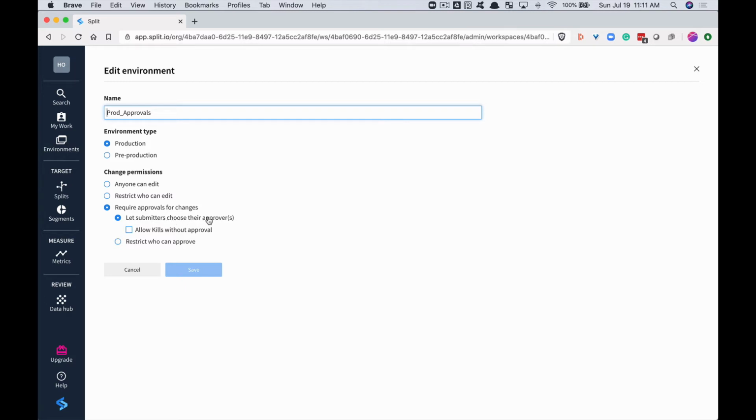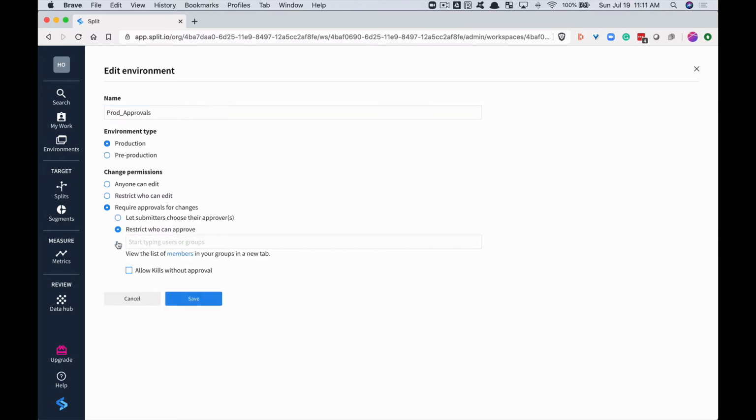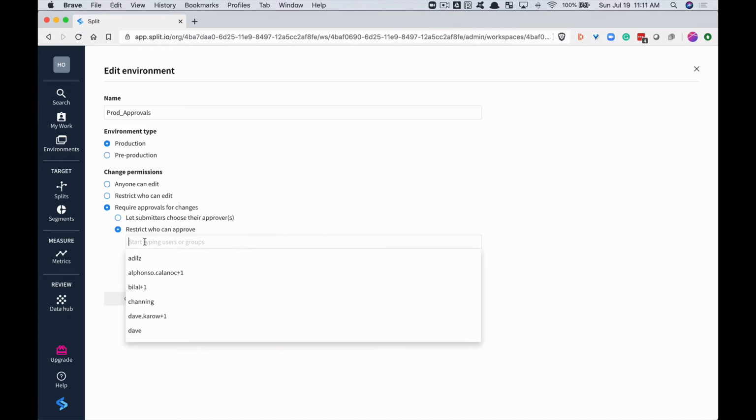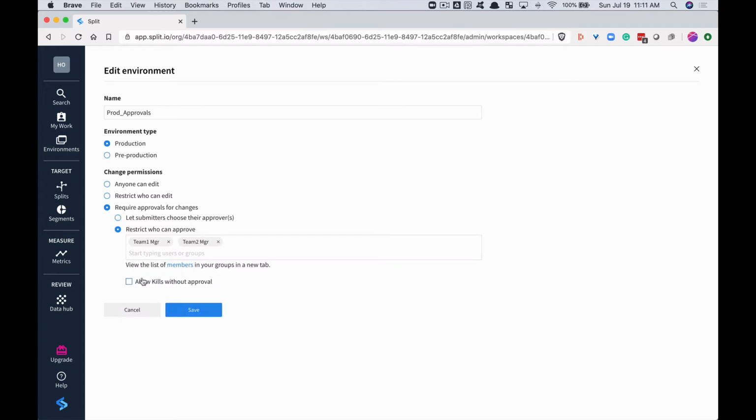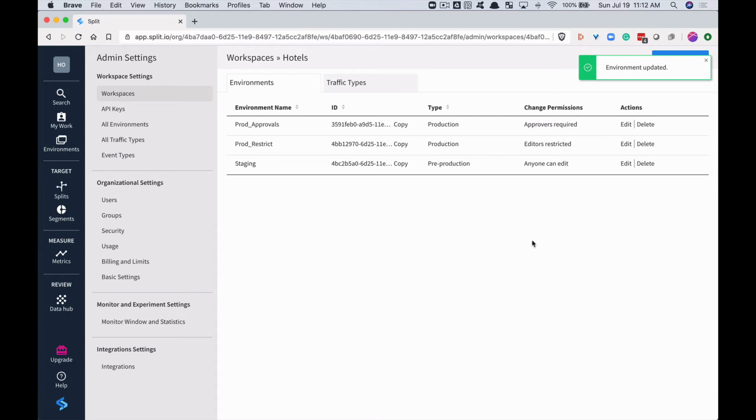And then in the approvals environment, we're saying that we must require approvals for changes, but let the submitter choose their approver. Now, we can also say, let's restrict who can approve. And in this case, we might say only the team managers are the people who can approve. So we'll set up for team manager 1 and team manager 2, but we still want to allow kills without approvals in case we have an issue with something we've rolled out. So let's save this, and now we've got our three environments set up.